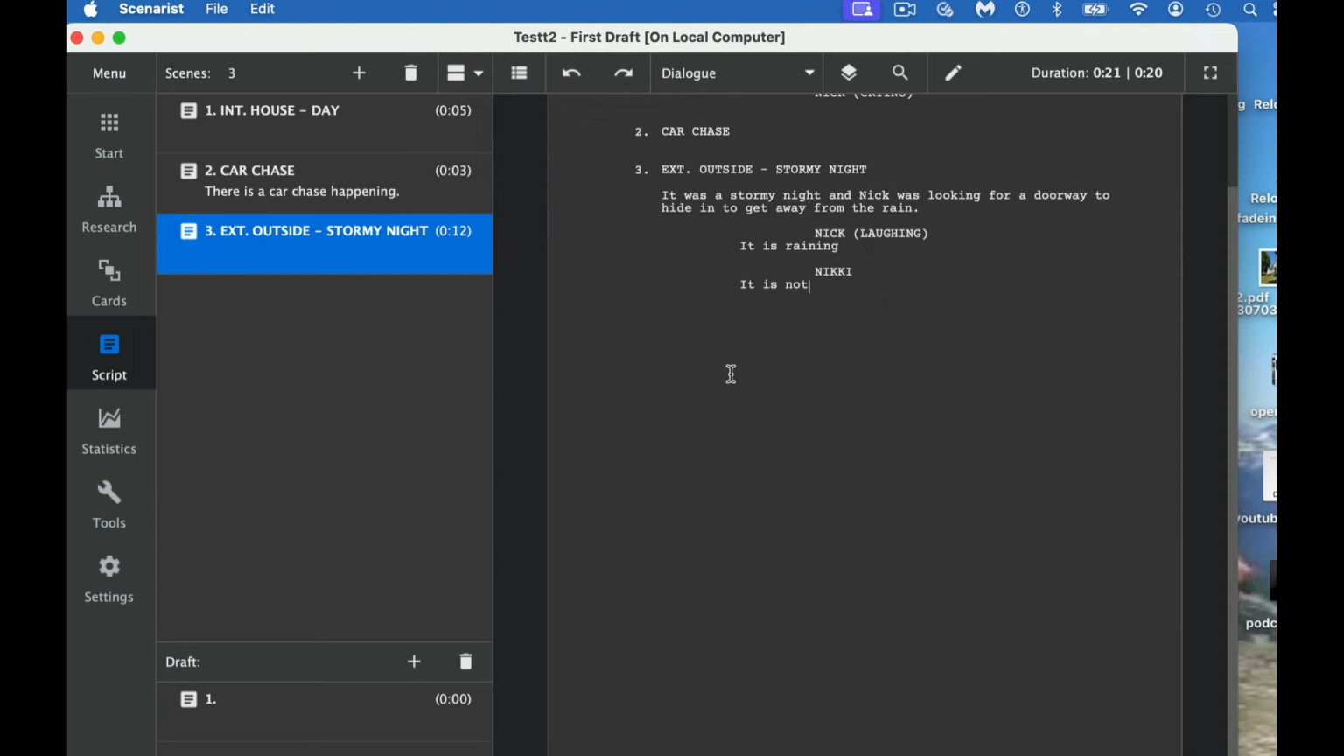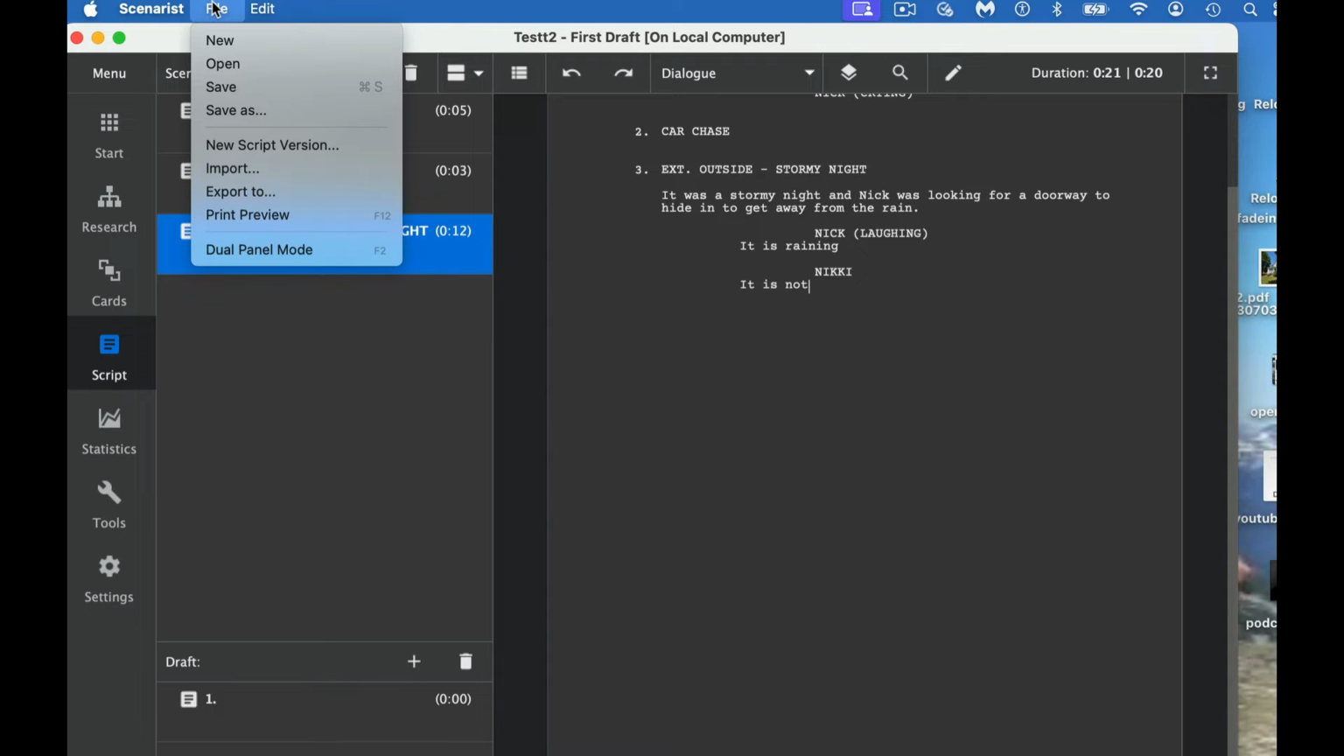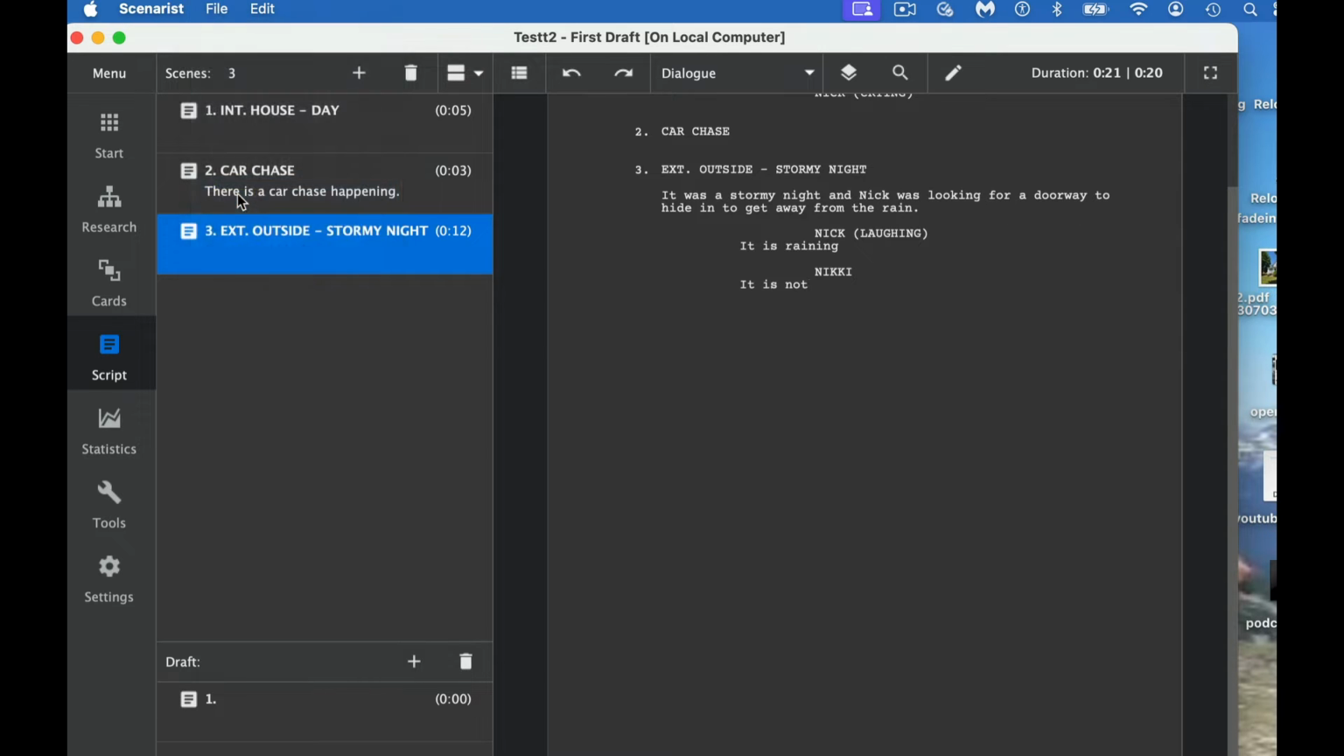Well, today we're going to take a look at how to export your script. So it's really easy to do. You'll see I'm labeled on the script that I want to print out. So I simply go up to the top, there's Scenarist, File and Edit. I click File. I go to Export To.